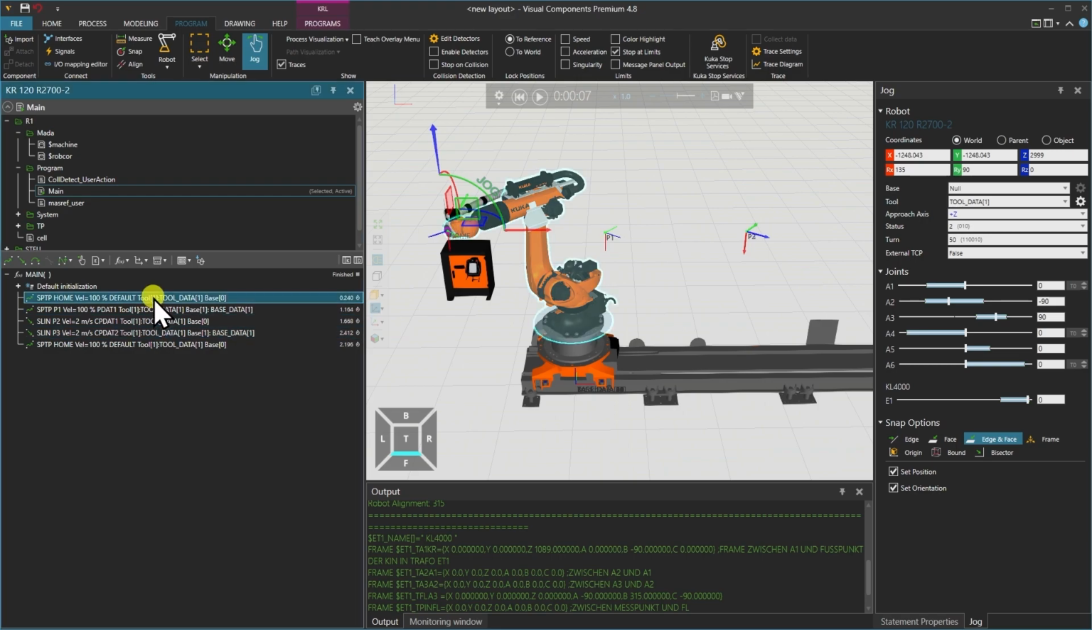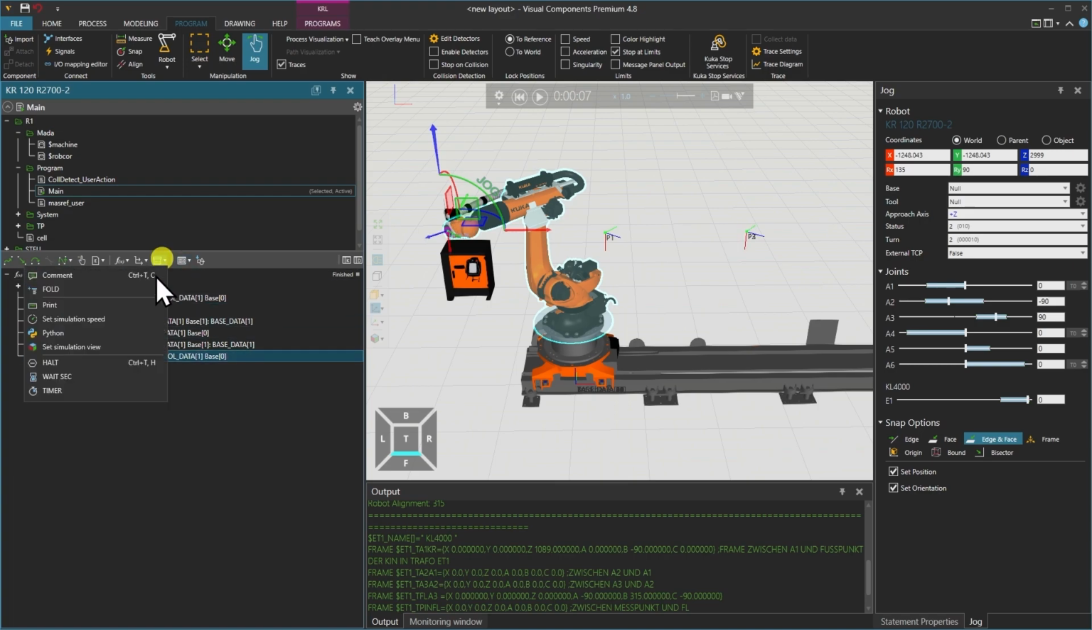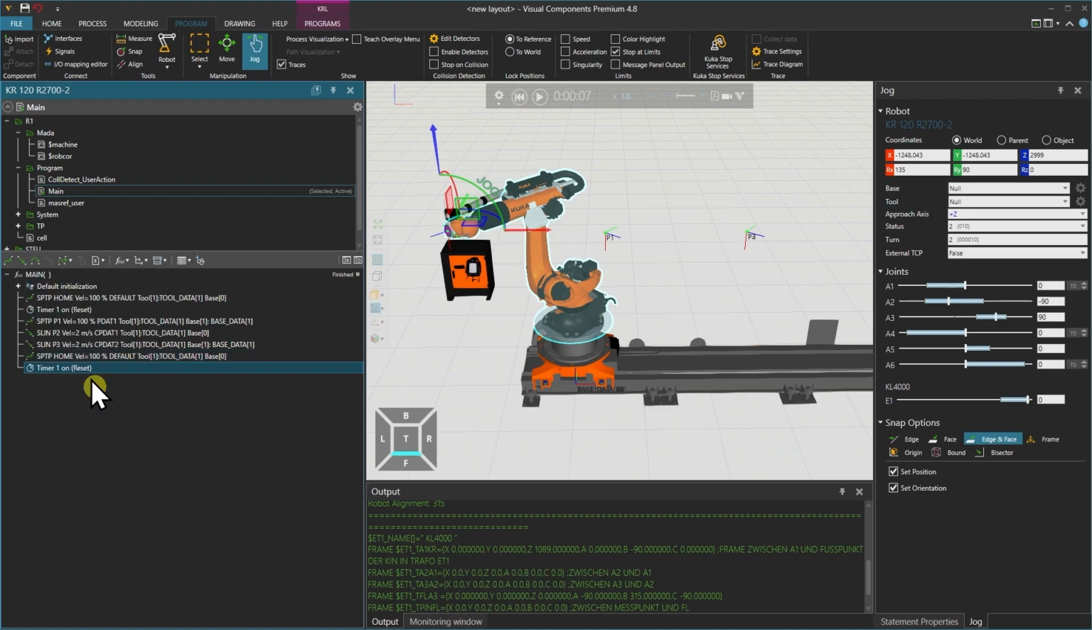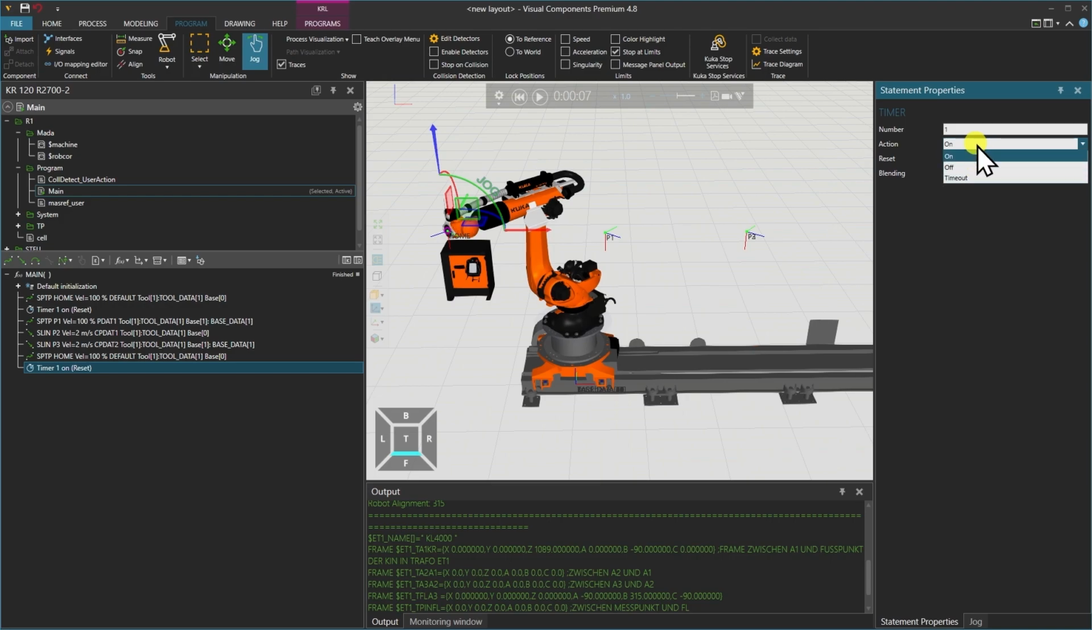We can add a cycle time calculation movement if we go here to the miscellaneous drop-down menu and get to the timer. We will get the first timer here, and I would select a second timer after my home position again, timer number 1, and I will need to go to the statement properties and set it to off.